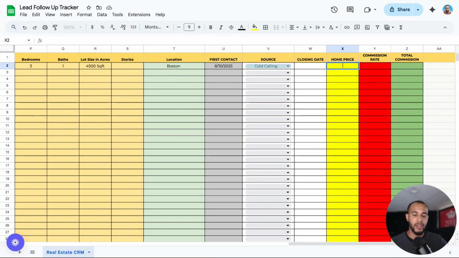And then let's say the commission rate. Maybe if you're working with the buyer, you know what you're getting. You could just put the commission. In this case, let's say I'm getting 3%. So you're going to add 3% to that, and right here it's going to give you the total commission for the 3%.